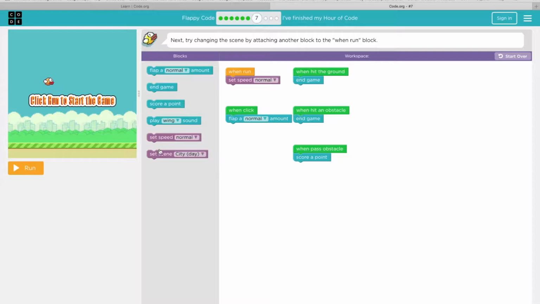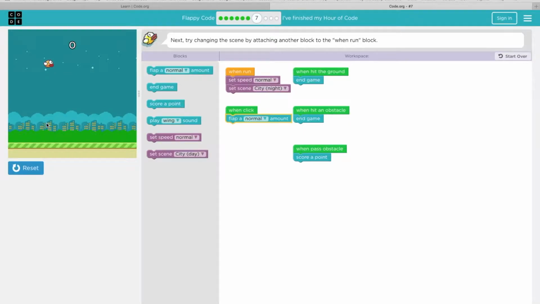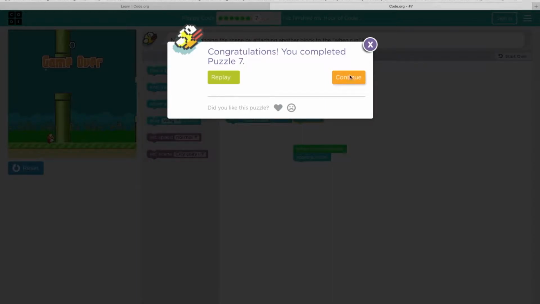Let's see, maybe change scene. There's a block that says set scene. Let's see, what should we do? Maybe city night? Let's see how it looks. Oh, so now change the scene. Aw, but we did a great job.